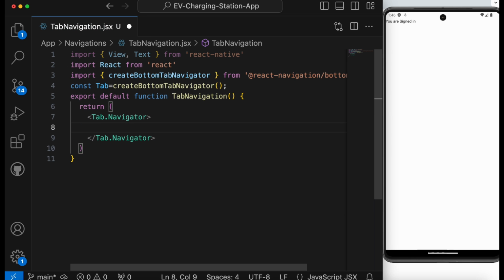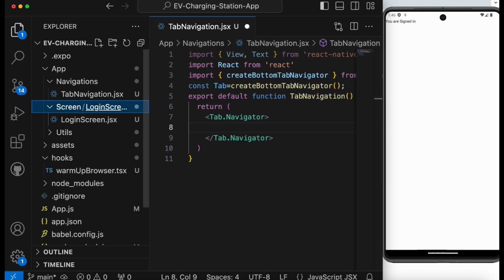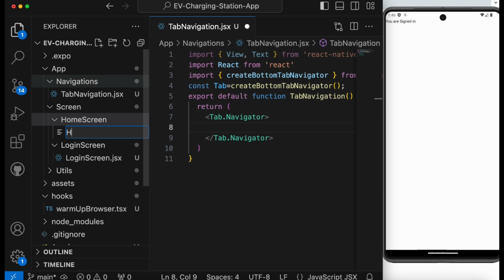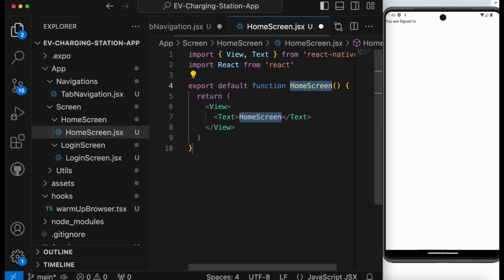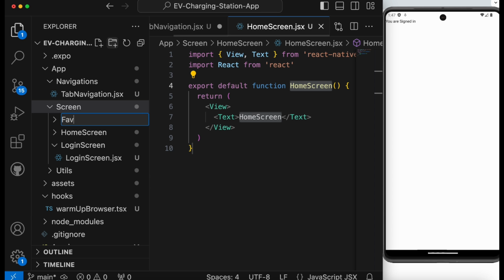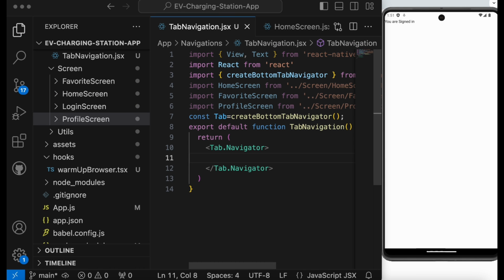Inside the tab navigator you have to define all your screens. Right now we don't have any screens actually, so let's create some screens, which are nothing but our tabs. Let's create a new folder and I will call it HomeScreen, and here I will add HomeScreen.jsx, add the default template and then save it. Another screen I will add here as FavoriteScreen. In the meantime I added these three screens: home screen, favorite and profile.